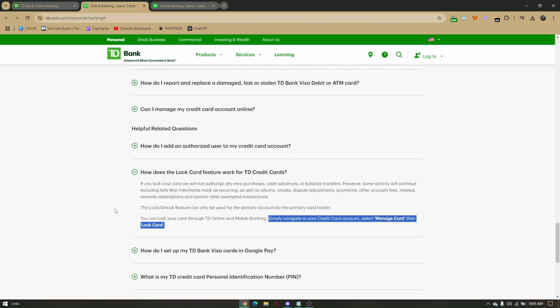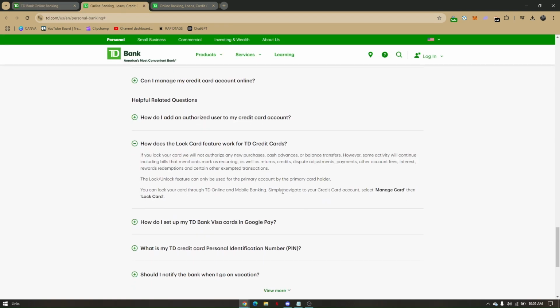Now, the other thing that you can do is you can simply navigate to your credit card account, since we are trying to lock or unlock the credit card account, and then select Manage Card. And on Manage Card, you will be able to see all those credit cards that you have associated with your account. And each of those cards has options for you to be able to lock or unlock the card.